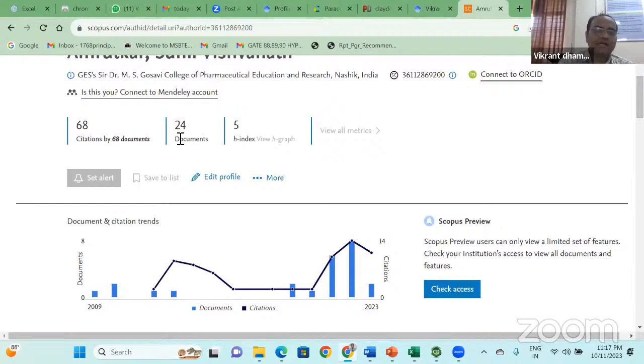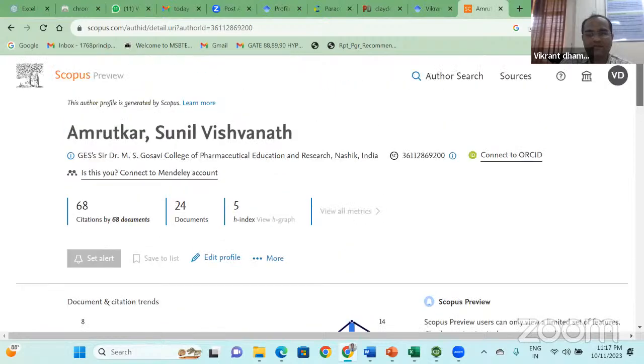It also gives citations, how many citations and how many documents it has, like Google Scholar. It also gives an H index. We will see what that H index is. And here is the Scopus ID. This is called the Scopus ID.